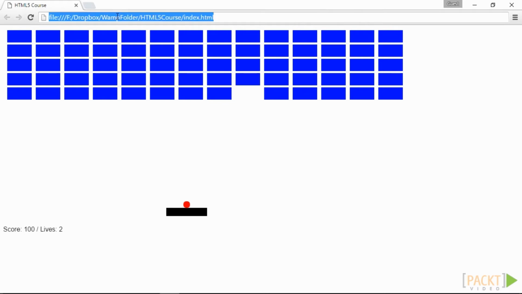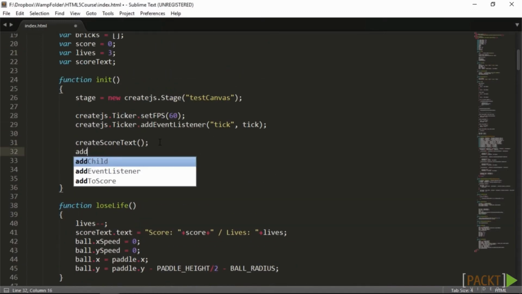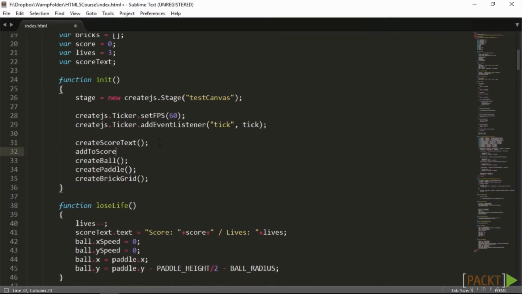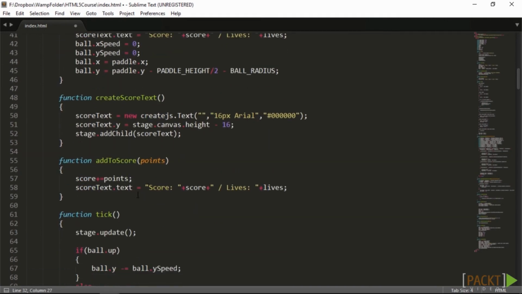Now one thing we can see is that the text doesn't appear before we hit one brick. So let's see what we can do in order to fix this issue. After we create the score text, let's use the add to score method which we've created earlier and set it to 0. So we add 0 points to the score, but in this function we'll also display the new text.